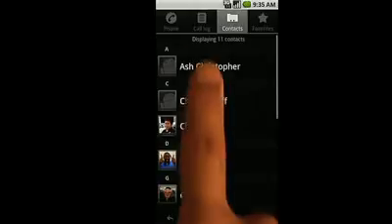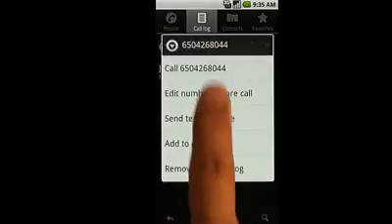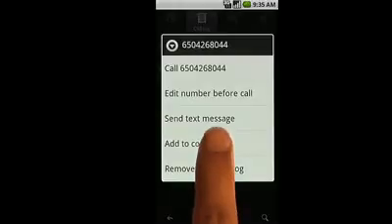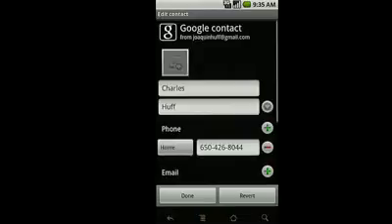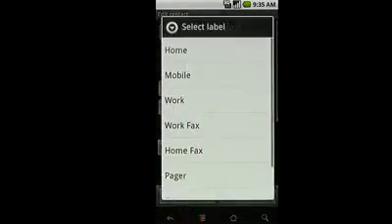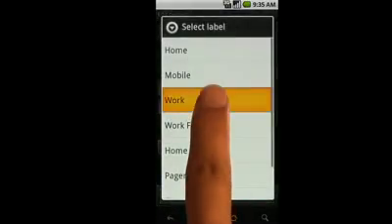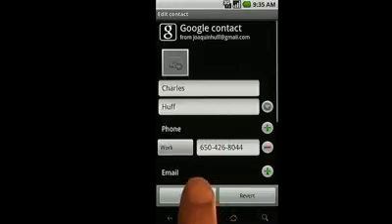From the Call Log tab, you can also add numbers to your contacts. Long press on an entry and select Add to Contacts. You can assign the number to an existing contact by selecting that contact's name, choosing the type of number, in this case, I'm choosing Work, and pressing Done.